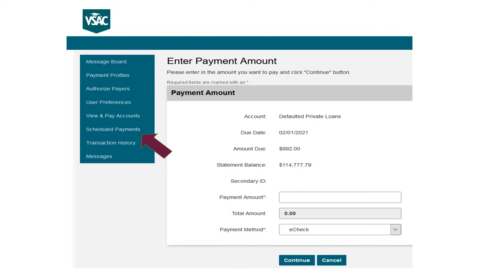To set up recurring payments, click Schedule Payments. This button can be found on the left side of the screen. Click and follow the prompts.